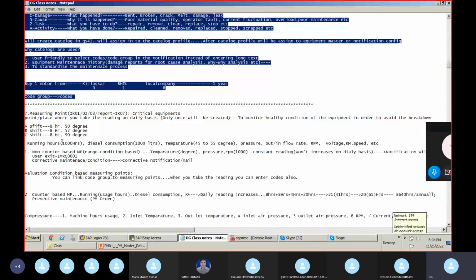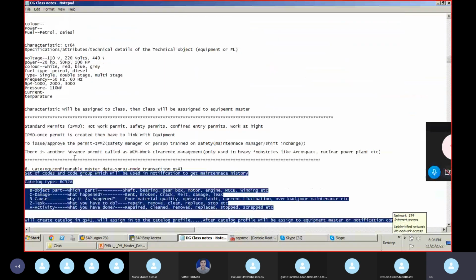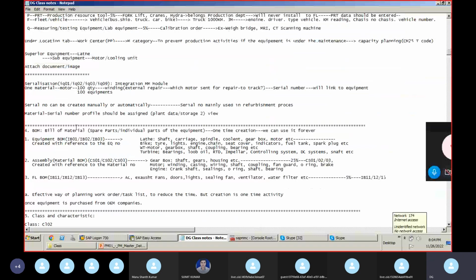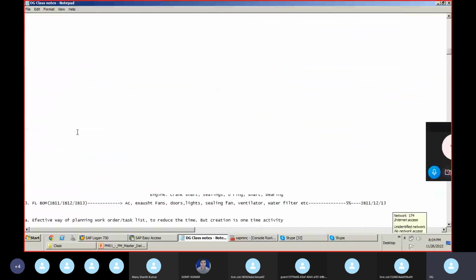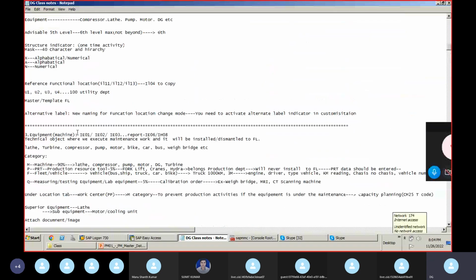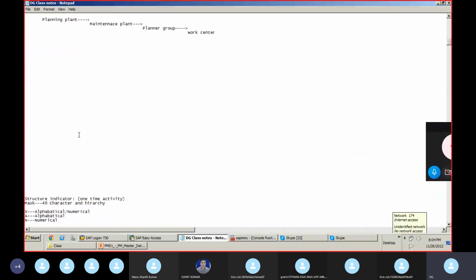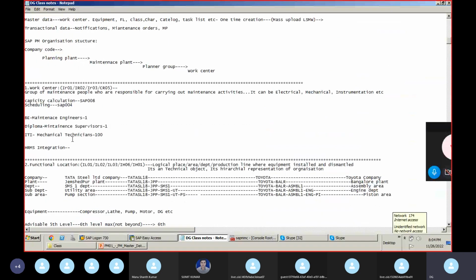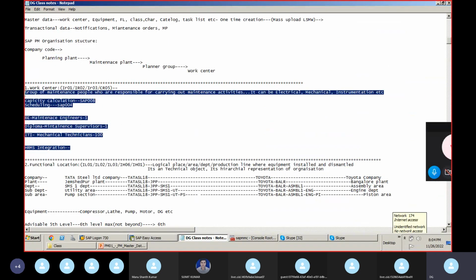Like this we have so many master data. It's quite long and will take separate classes, so I will explain one by one. We'll study all those one by one. First, in today's class, let's talk about work center. So what is a work center?